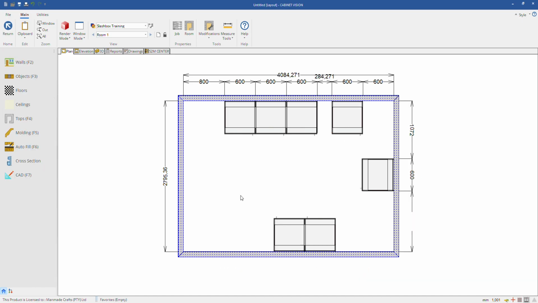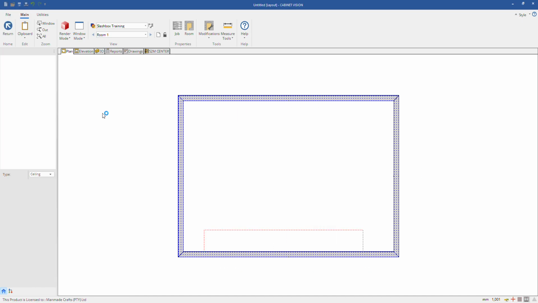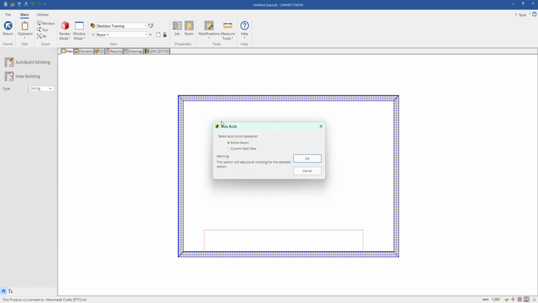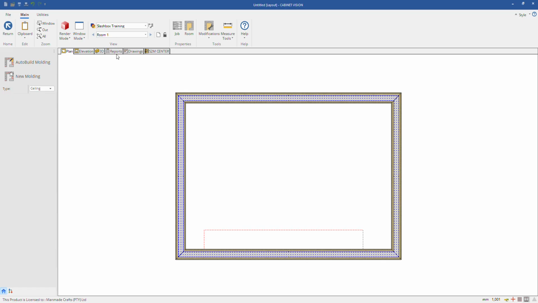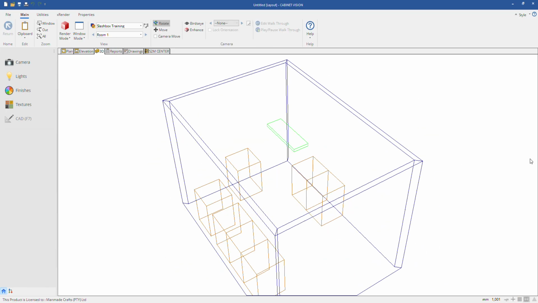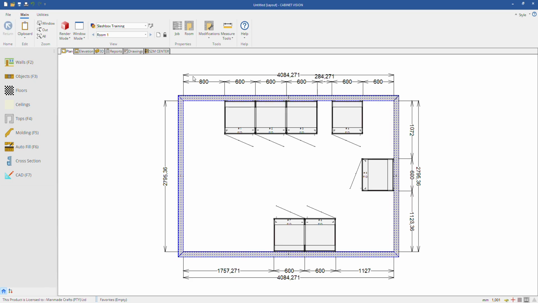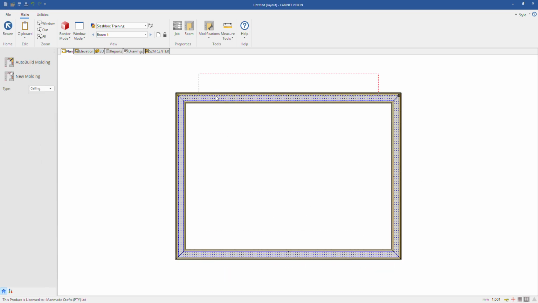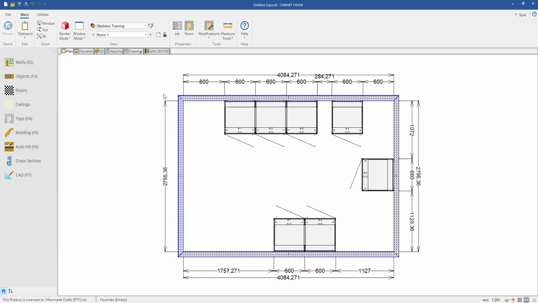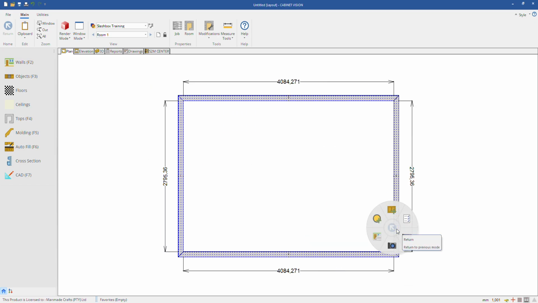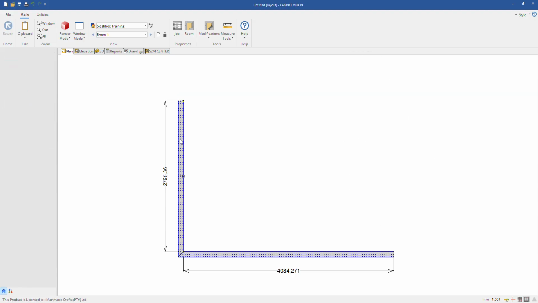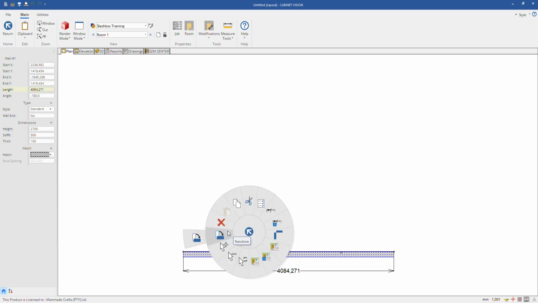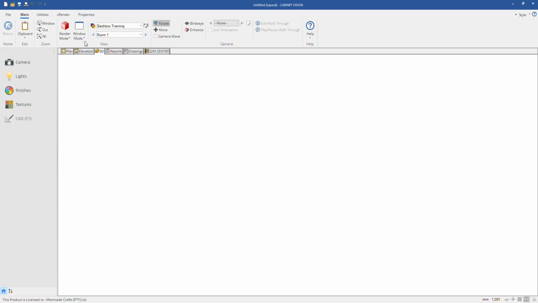Right, then for molding, it works on the exact same principle. You can say auto build molding entire room, and then it adds molding for you across your entire room. Or you can build your molding manually. I'm just going to delete all of this. Delete. It's all gone.